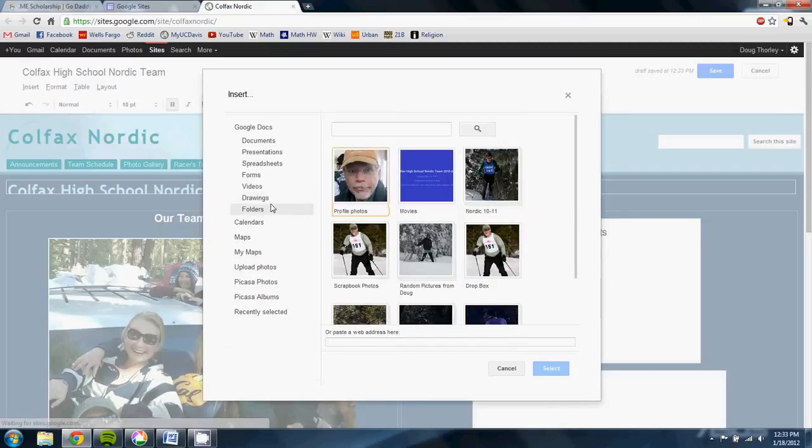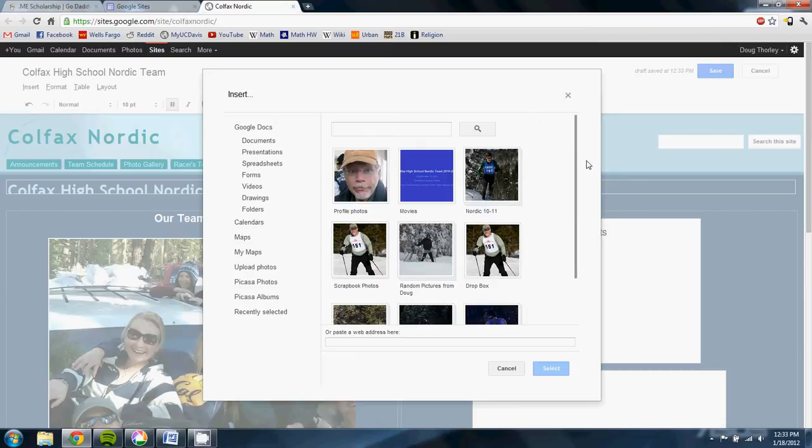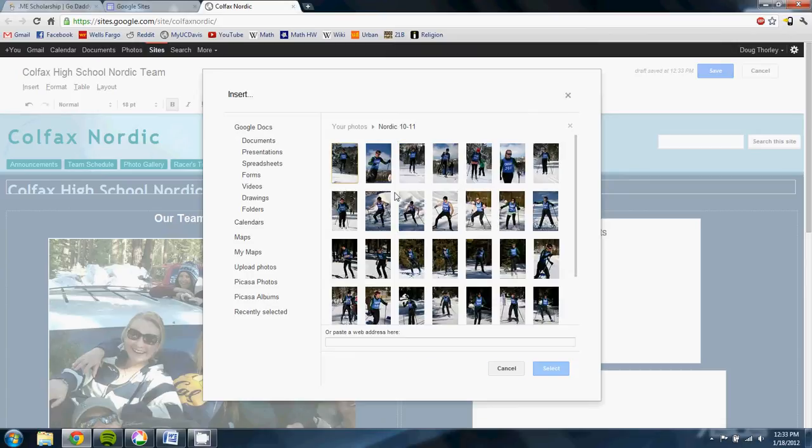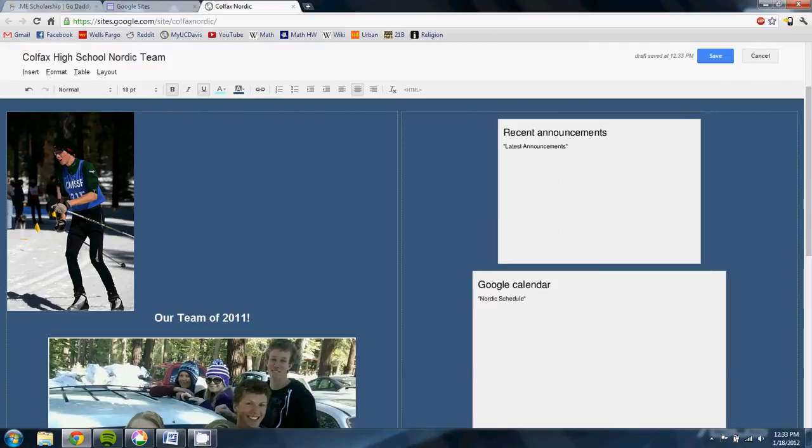So when you go here and try to insert your Picasa photo, it'll actually show you all of your groups. And say I want to pull from this group, and then I can choose from all the photos that are in that group, and then I can choose a photo. So let's select this one, and then it'll put in that photo.